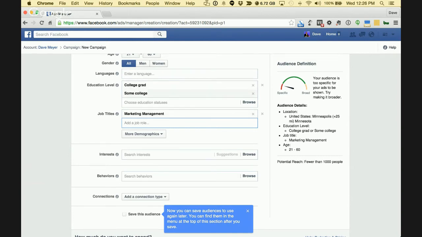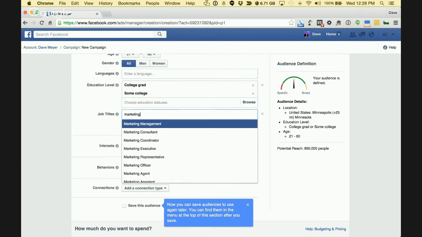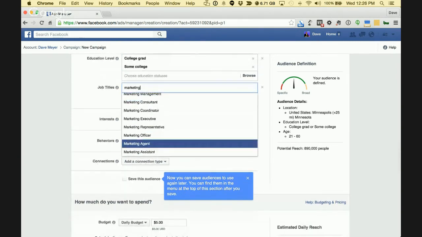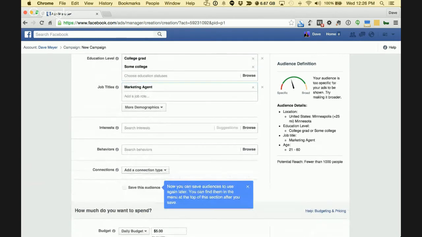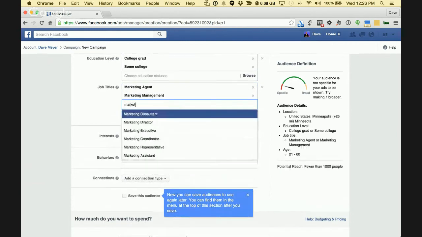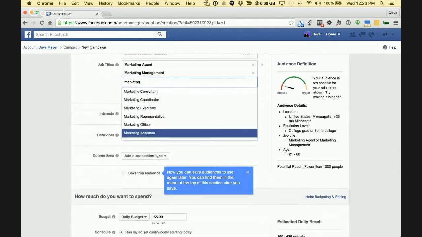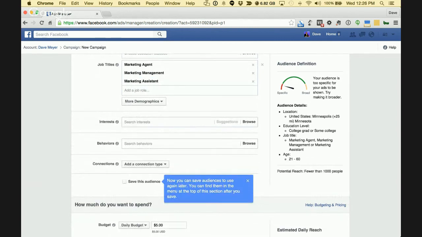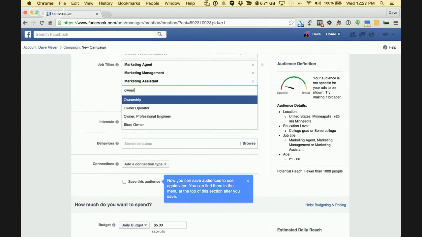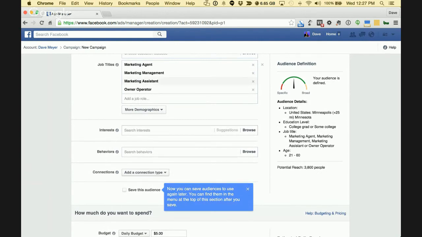So I'm looking for college grads or some college with marketing management. Maybe I should roll this out. Let's go into marketing and marketing agent, marketing management, marketing director. Did I say assistant? Marketing assistant. And you can keep going further and further. And now I can say owner. And that's got me up to 3,800 people, which is a nice round number.